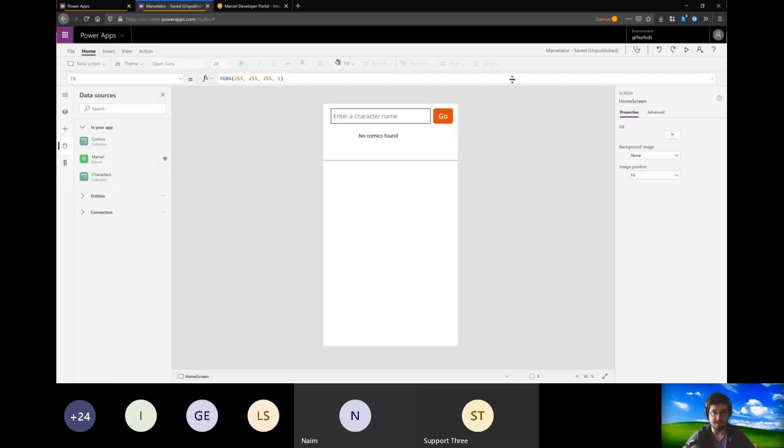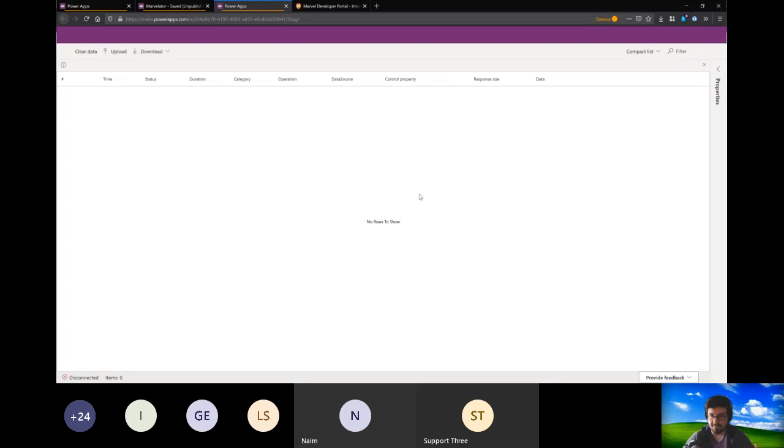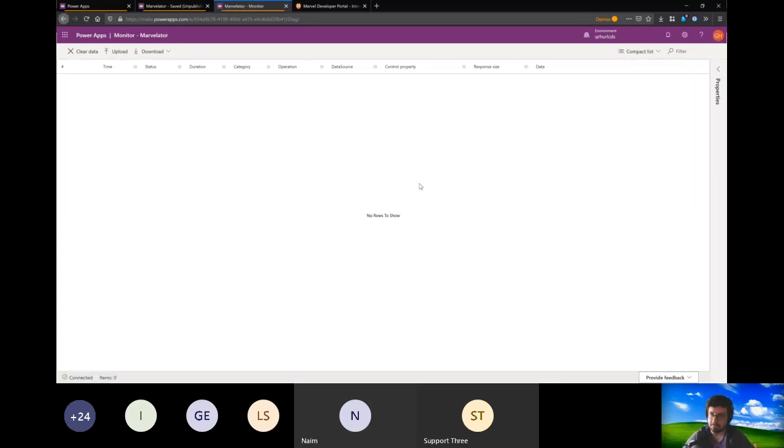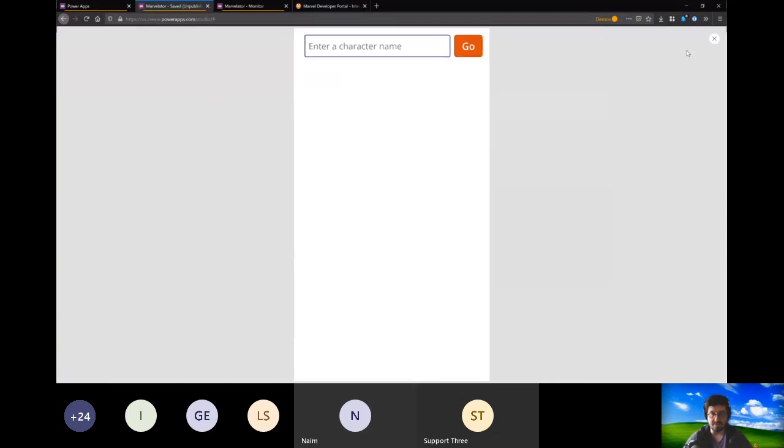Actually, before I do that, something that's going to be super useful, even with your out-of-the-box connectors, but definitely useful for your custom connectors under Advanced Tools, is the Power Apps Monitor. This is fairly new. Sometime in the last few months, this was released into experimental preview. If you click on Open Monitor, it'll open up another tab, and this will give you more developer-y, fiddler-y type information for the back and forth that's going on in the background. So we'll open that up, just keep that in the background here, and run this app.